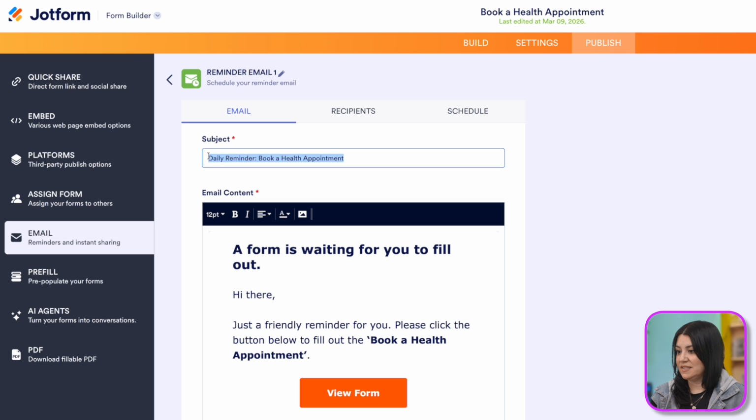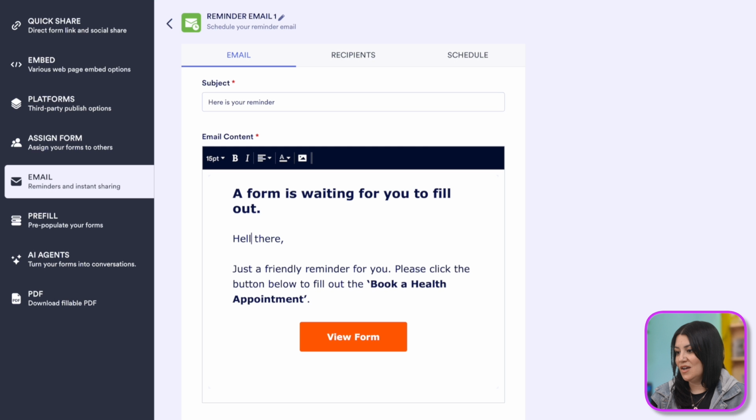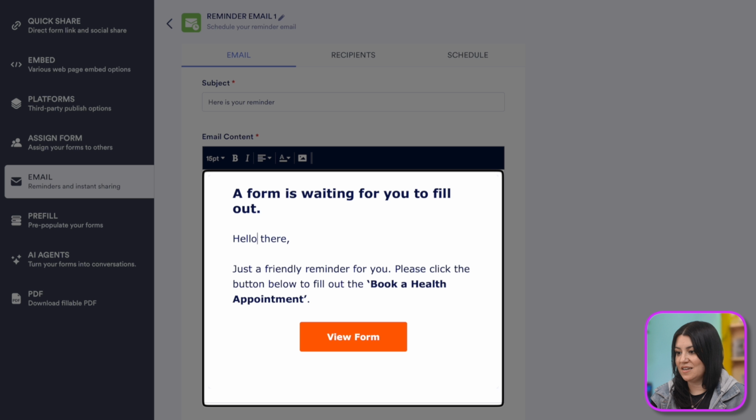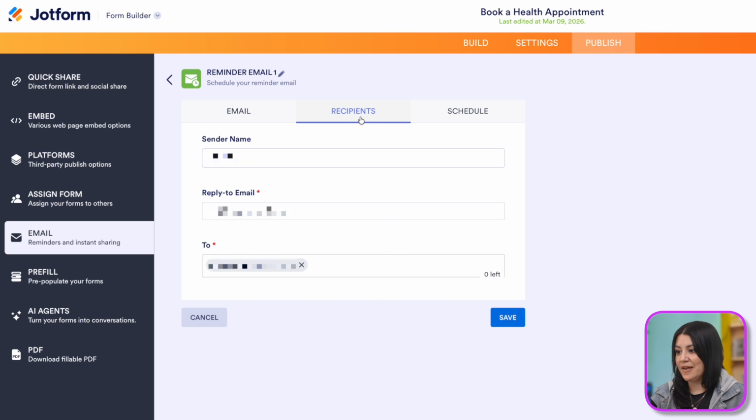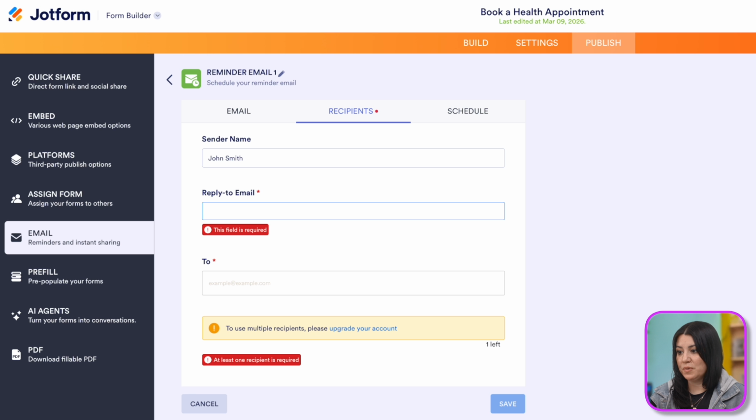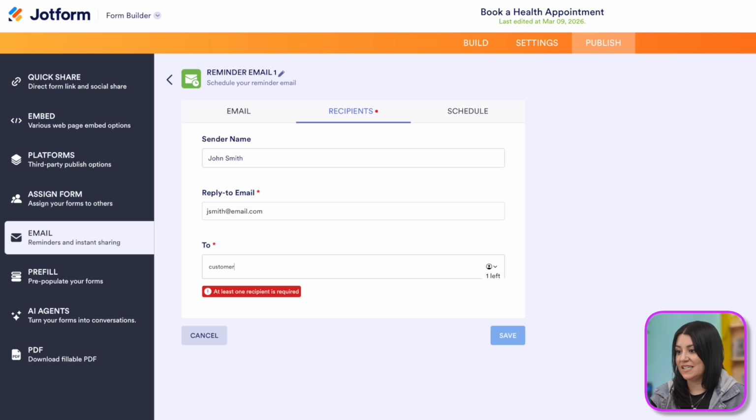You can customize the subject line to match your tone and brand, edit the email content, or use the placeholder template provided. In the Recipients tab, adjust the sender name, reply to email, and recipient settings.